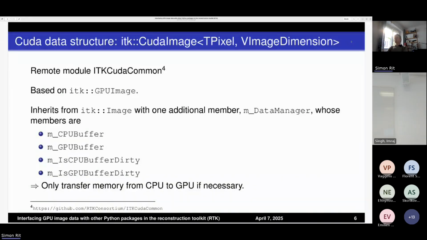So I need to say a few words about the CUDA data structure. At the time we implemented this, there wasn't any unified memory, so we had our own data manager. So an ITK CUDA image inherits from the ITK image. So it's just an ITK image plus one data member, which is the data manager. The architecture of this is based on the GPU image in ITK, which is similar but for OpenCL.